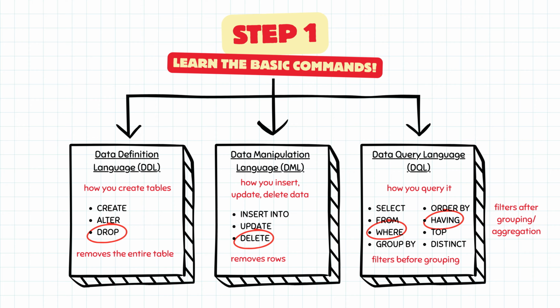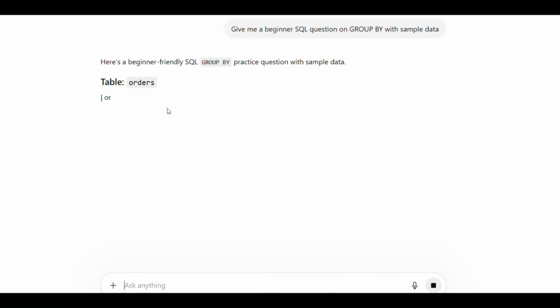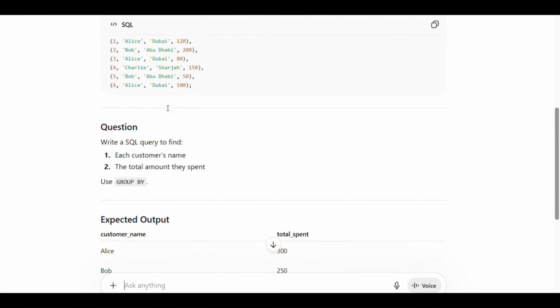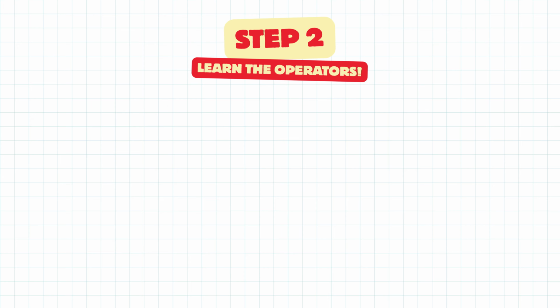Then go ahead and Google each command, read the W3Schools example, then open Claude or ChatGPT and say, give me a beginner SQL question on group by with sample data. It gives you a mini data set and a question. You write the query, paste it back, and ask it to check you. Don't move on until you've actually written it yourself.